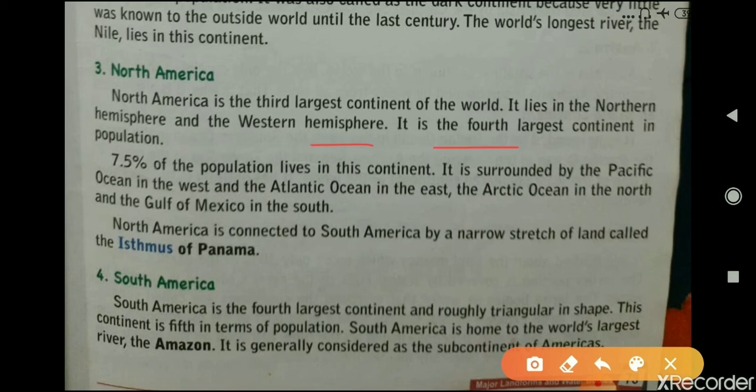It is the fourth largest continent in population. 7.5% of the population lives in the continent North America, and it is surrounded by the Pacific Ocean in the west and the Atlantic Ocean in the east, the Arctic Ocean in the north, and the Gulf of Mexico in the south. Means it is surrounded by all these oceans.